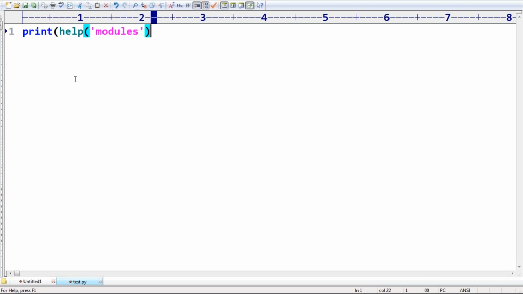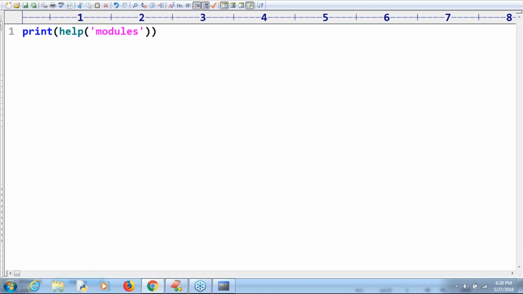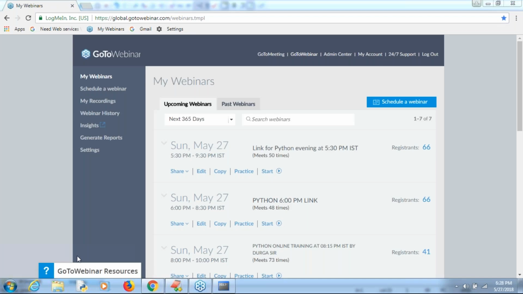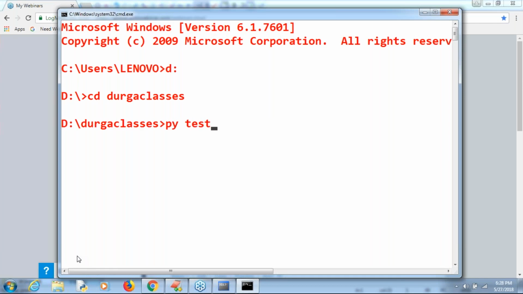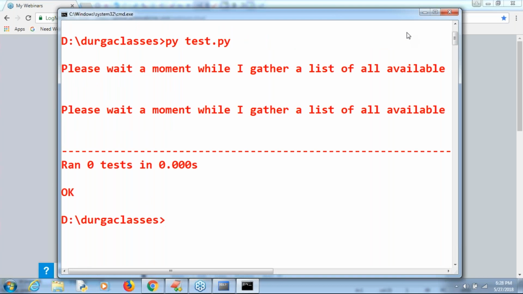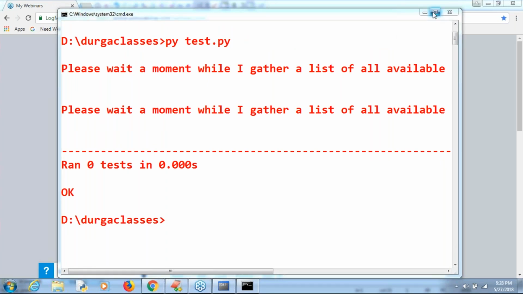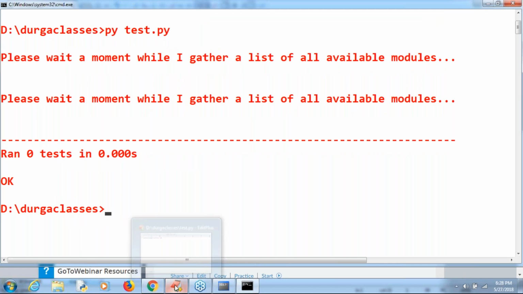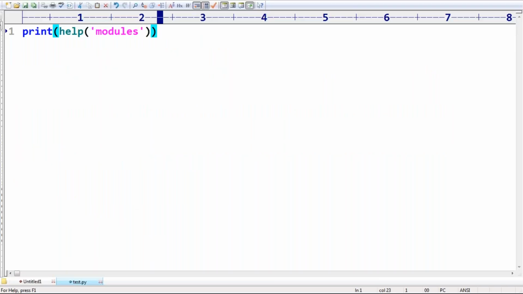Print of help of modules, like this. I'm asking to print the help of modules. Please wait a moment. In your system, definitely it's going to work. In that result list of modules, you can see cx_Oracle. Don't worry about that. In your system, it shows lots of modules; can you please check cx_Oracle? That module will be there. Okay.